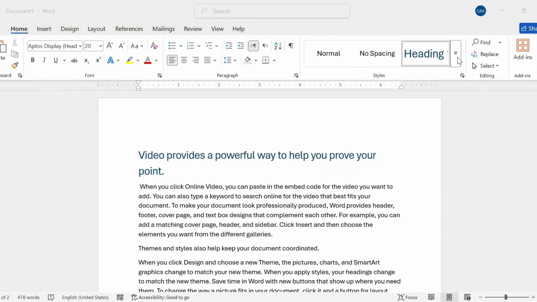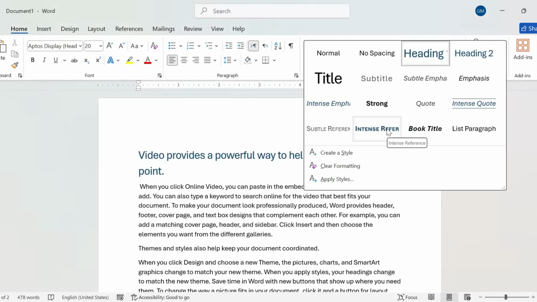The question is, if I need to create my own style, I have specific formatting that I need to apply every time for specific text type, and I don't need every time to go and choose the several formatting options. Is it possible to create my own style? Yes, it's possible to do that.